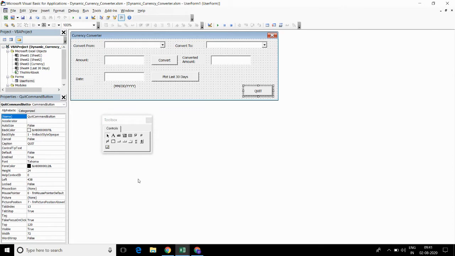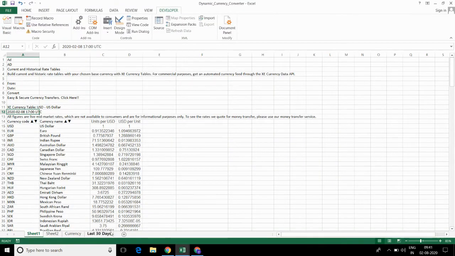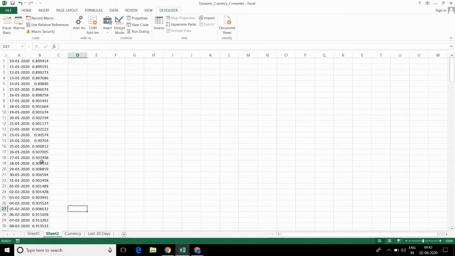Now I will explain the sheets that I have created. I have created 4 sheets. In sheet 1, I am importing the currency data for the particular date from the website. The website that I am using here I have described in the description box below. There are 167 currencies. In sheet 2, I am pasting the currency conversion for the last 30 days.